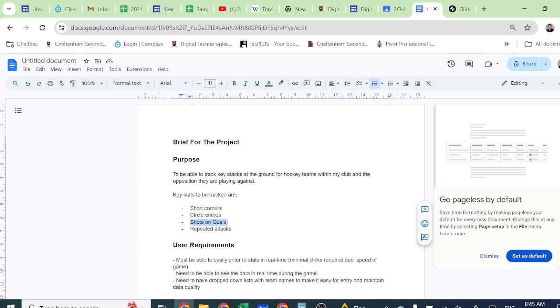And how many times we get a shot on goal as a result of that entry, and then how many times we have a repeat attack. I.e. we go in attack, the ball turns over, and then we immediately get a second attack. So there are the stats that I want to be able to do.